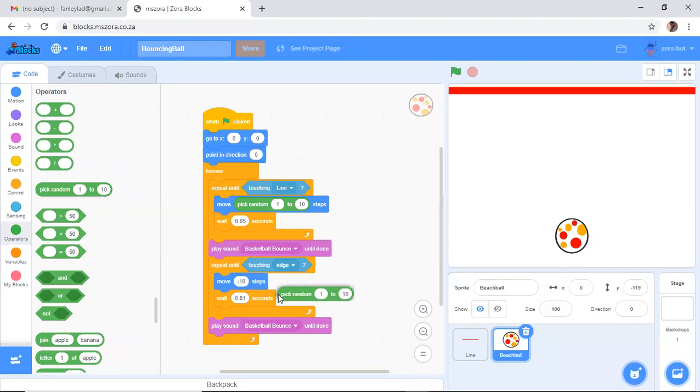Now, good news. You see these numbers in there? Watch again. I'm snapping it into place. Watch, I'm moving it there. As soon as it's highlighted, I can let go and it'll snap into place. So it fits in there. Now we're saying pick a random number from 1 to 10.